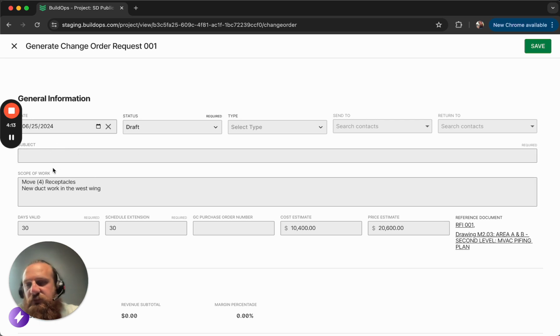What's going to happen is it's going to pull in that scope of work, kind of combine that scope. If you had just one, you would show that and the subject would come in. And then we'll see the cost estimate and price estimate. That's just adding those together. And then we'll see these reference documents that are now tied to the change order. And then we'll follow the normal change order request process.